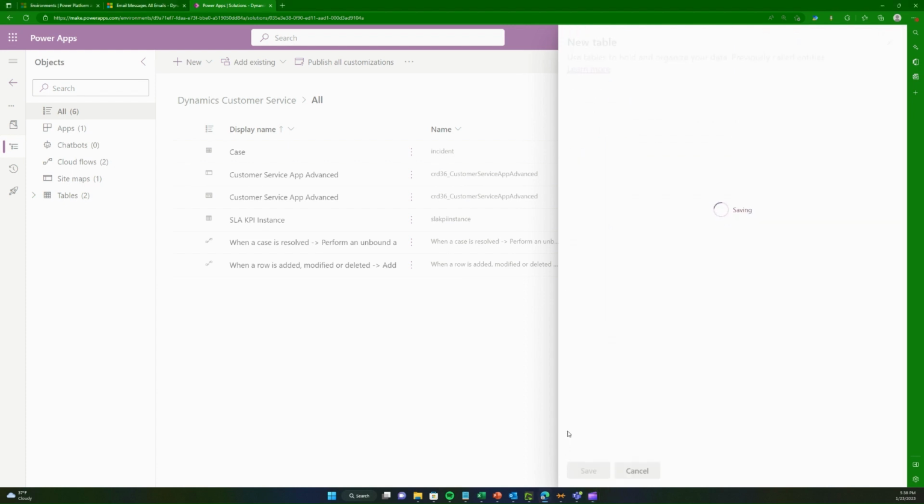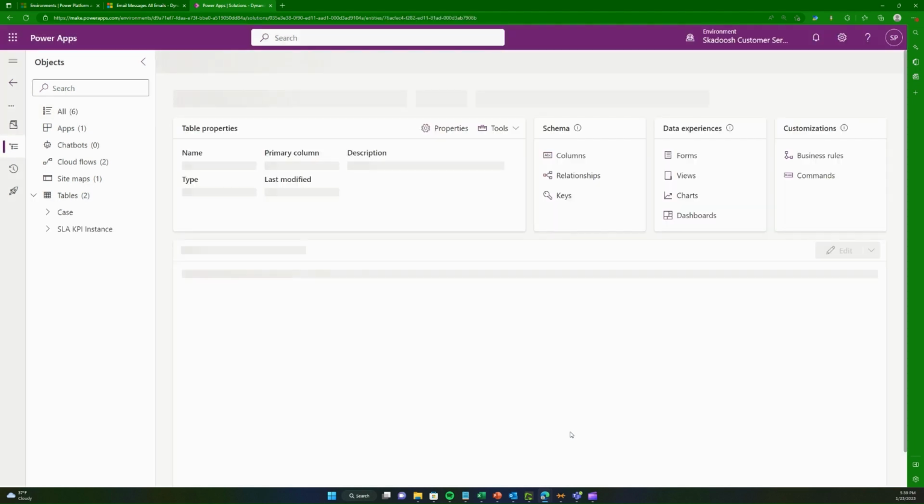When you fill in all these properties, you can click on save. And when you're saving, what happens is that Microsoft is adding a new table to your database, to your Dynamics database, which is also referred to as Dataverse. And when it's done, you will have a blank table added.